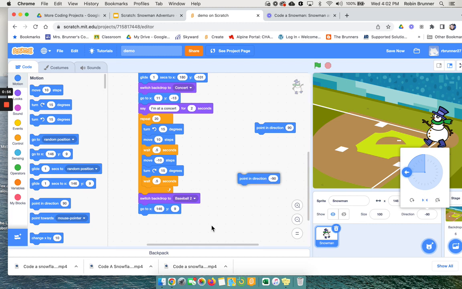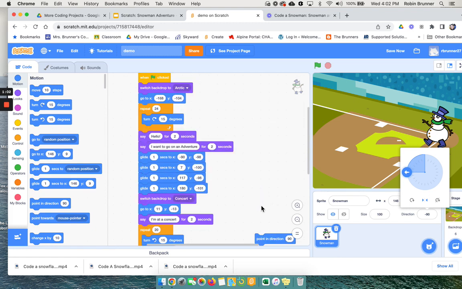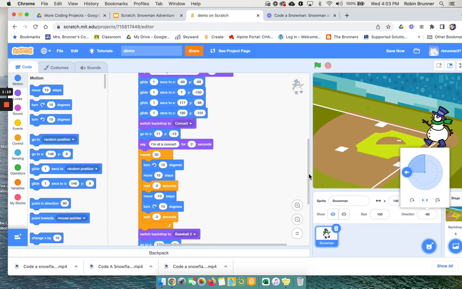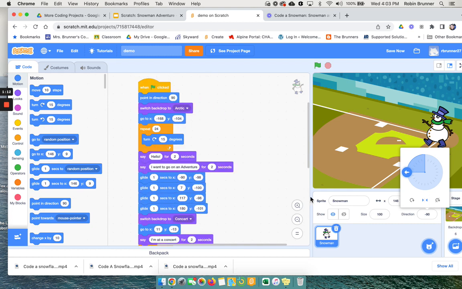So now I'm going to say point in the direction of negative 90. Then at the very beginning, I'm going to want to put point in the direction of 90 up here at the top, so that he'll be facing the direction that I want him to at the beginning. And then I'm going to see if he can run the bases.